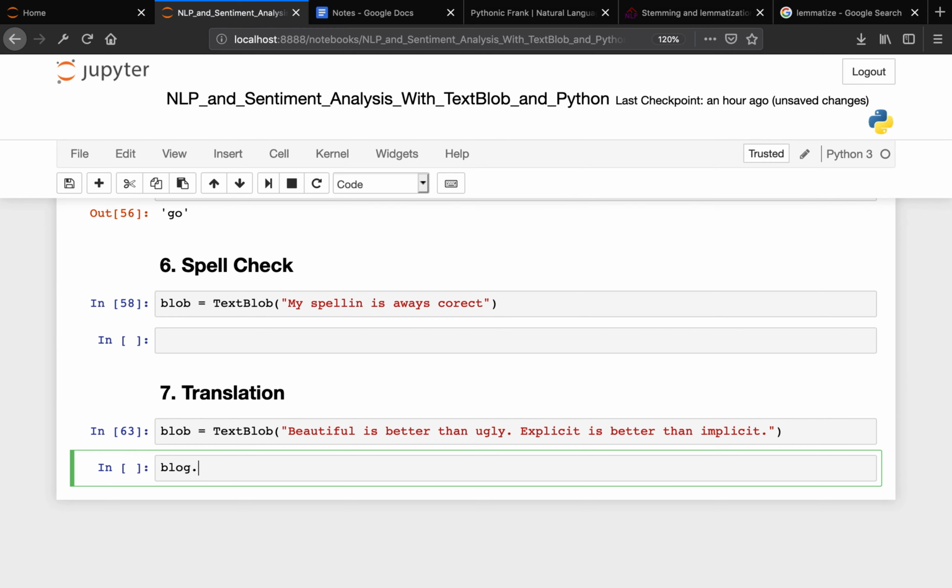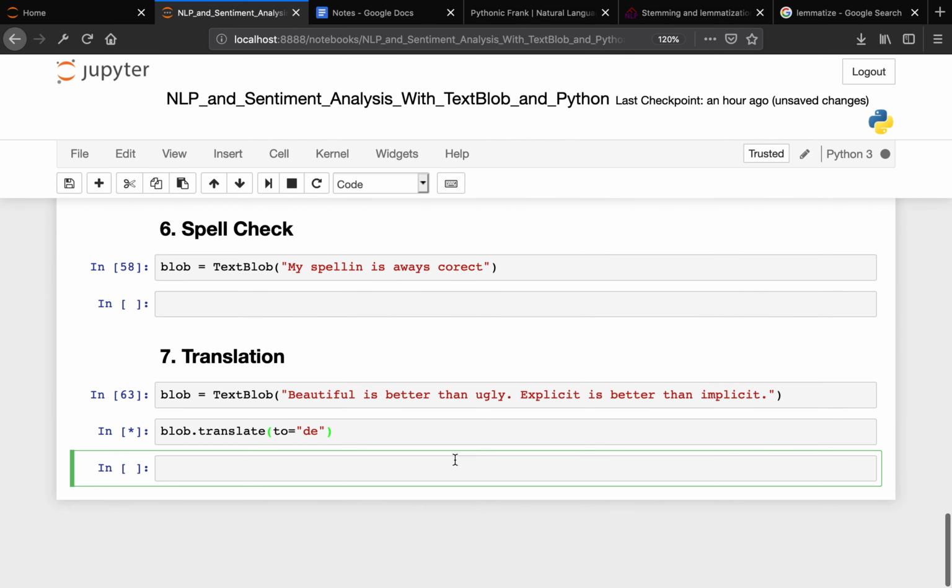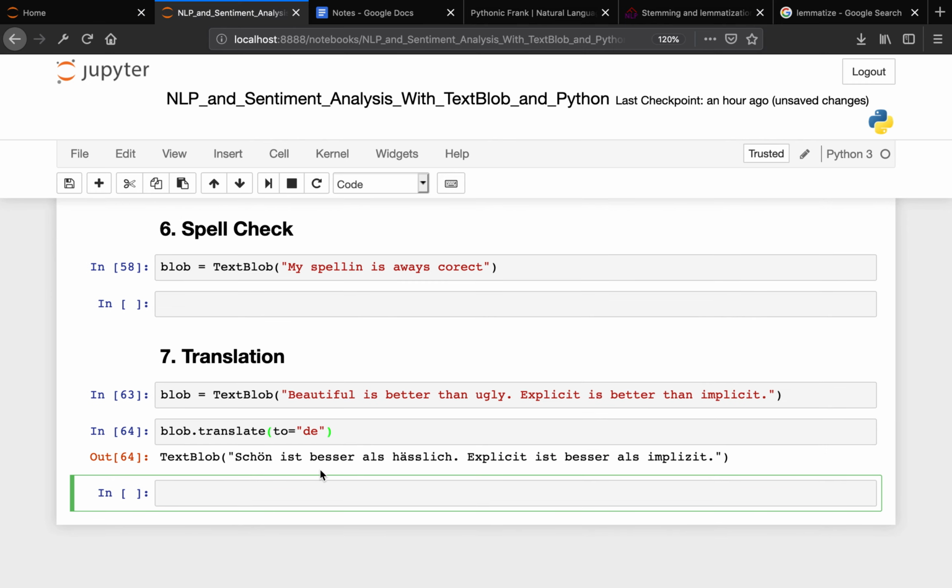We could say blob dot translate, parentheses, to equals de. That stands for German. This will do the translation from English to German. Let me run this. It says, schön ist besser als hässlich, explicit is better as implicit. As you see, this is also interesting. It doesn't translate 'explicit'. As far as I recall, explicit in German is 'explizit'.